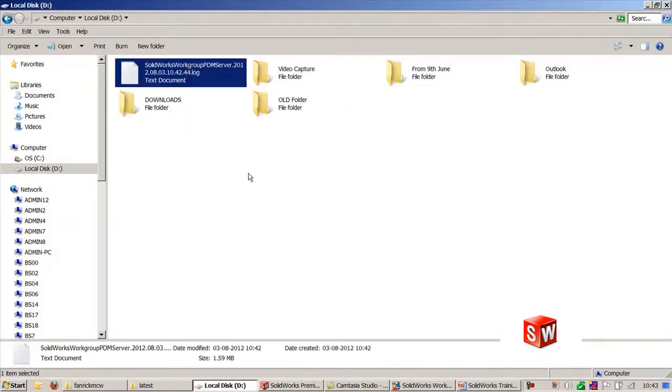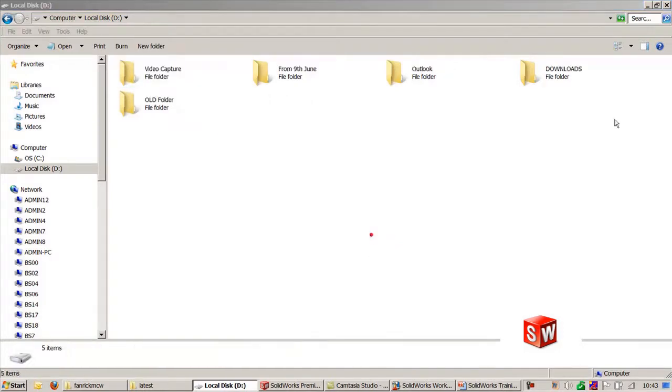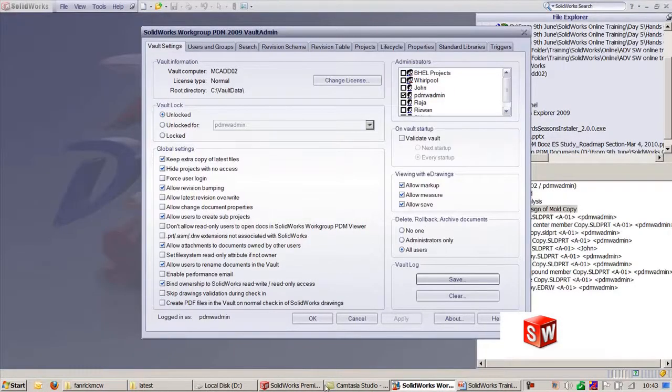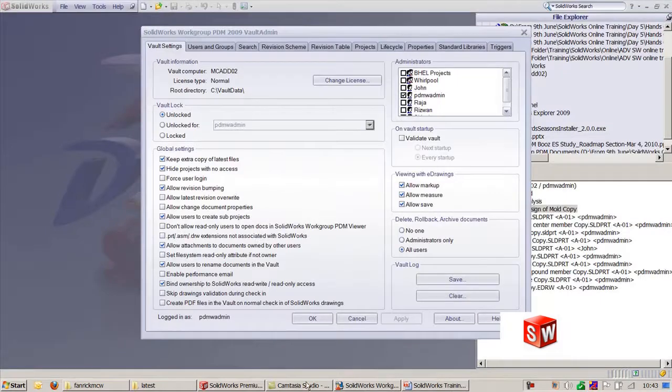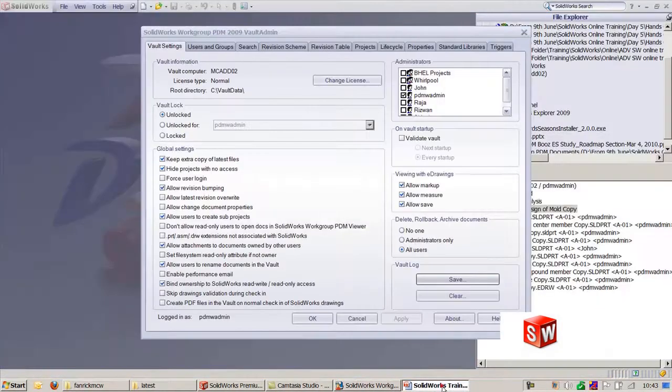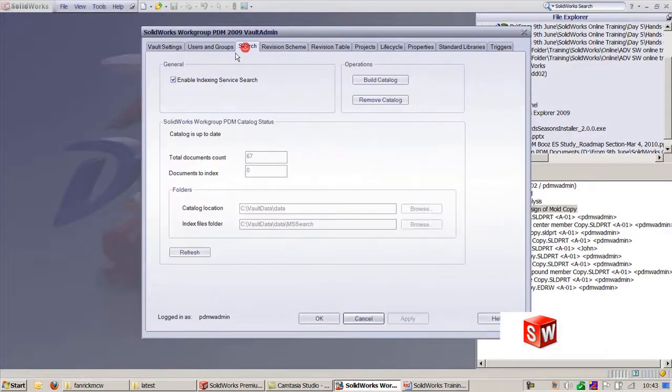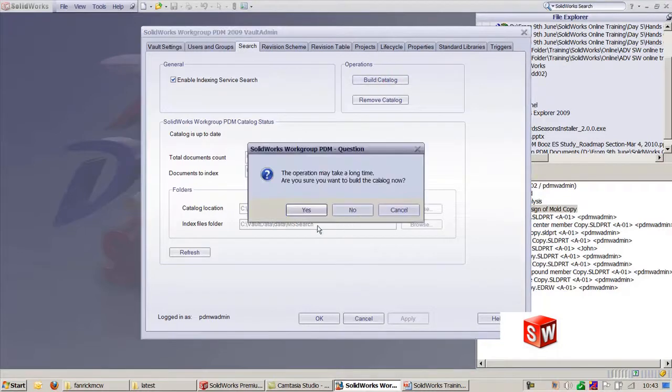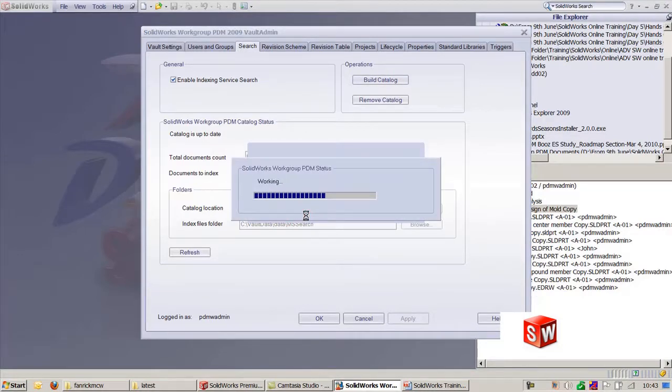And next I would like to show you, because on this folder, this slide, we have a search tab. This search tab requires one more application called Microsoft Indexing Service. If you installed it, this will be inactive. Otherwise, you will not be able to build a catalog.